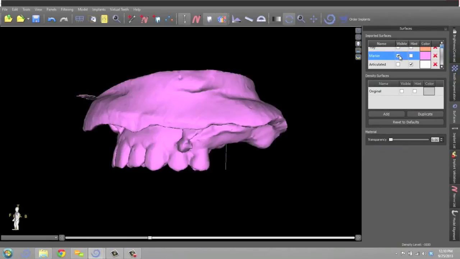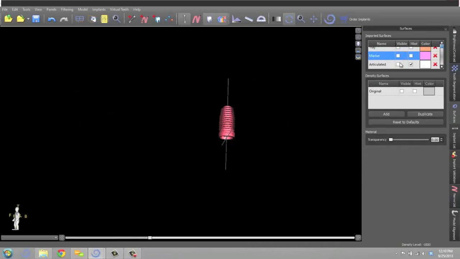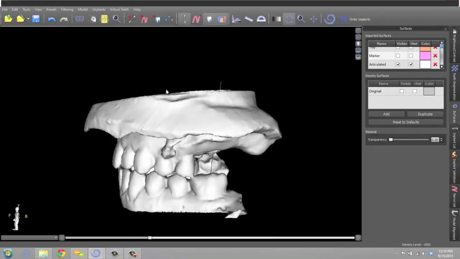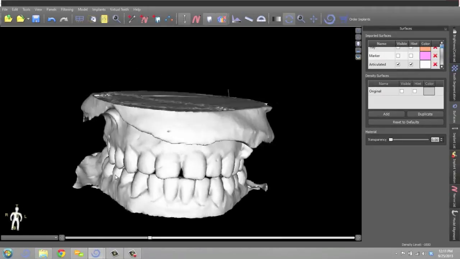You can turn these models on and off under visible, check the box, or not. You can superimpose models as well. Now, we also like to use articulated models, and I just turned that on, and these models were hand articulated and scanned.